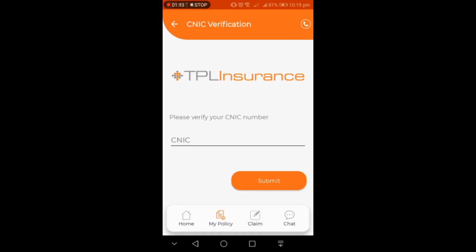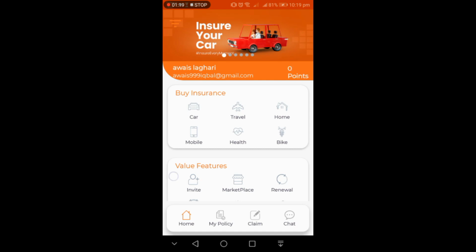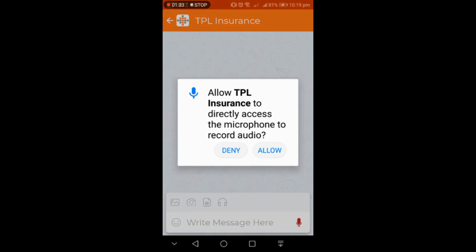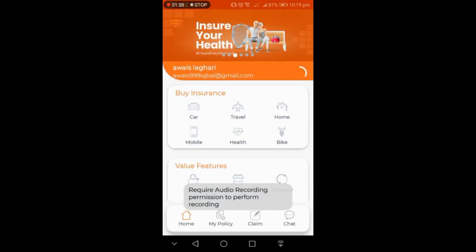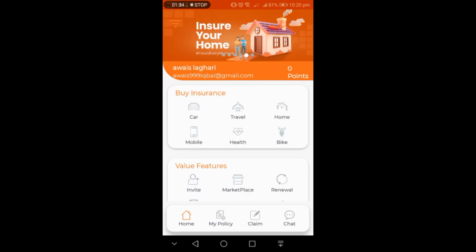So this app is very beneficial as I think, and the way of using it is very simple. Friends, here you can type any message by clicking the message portion, and you can type any message you want to give to the insurance company or the insurer. So this was a little bit of information about it.